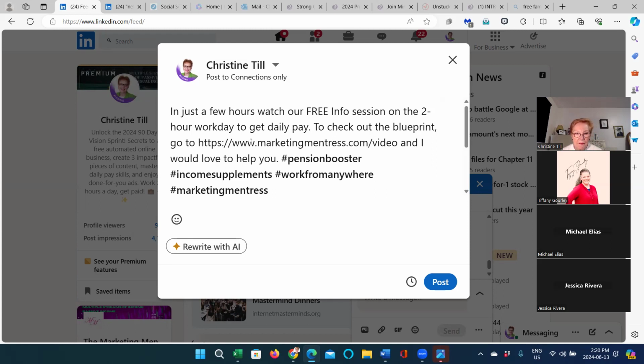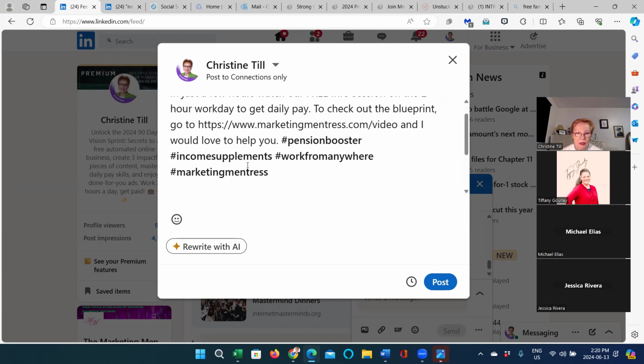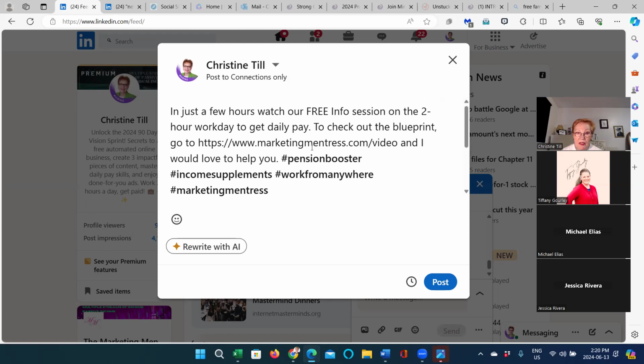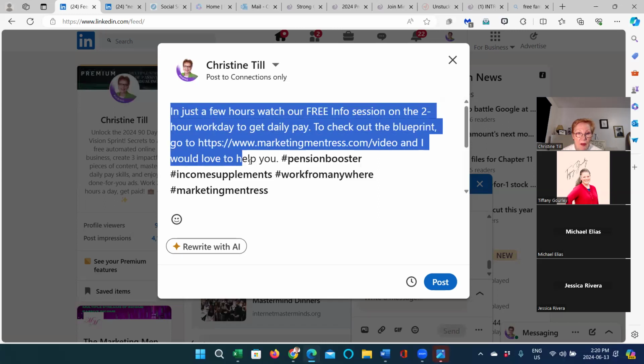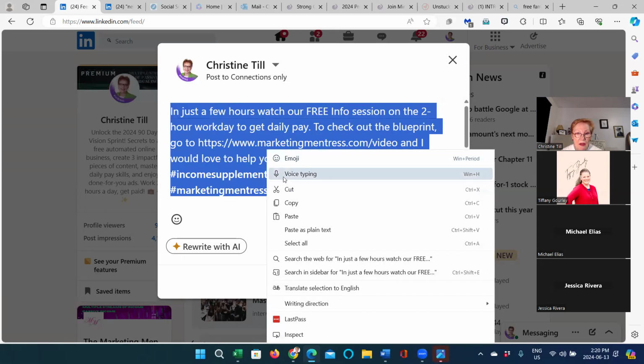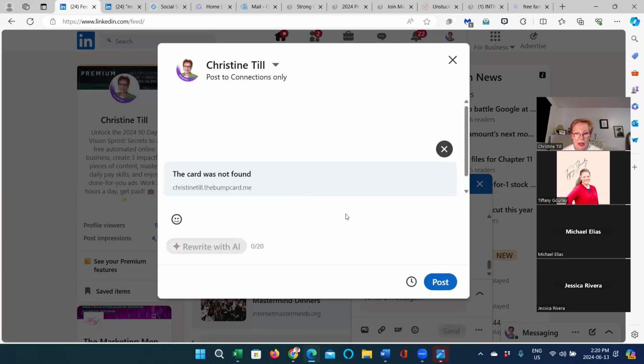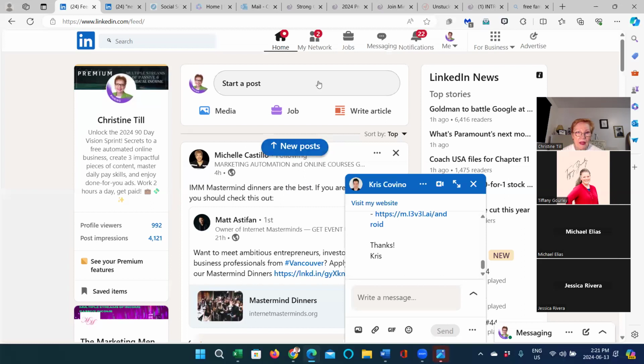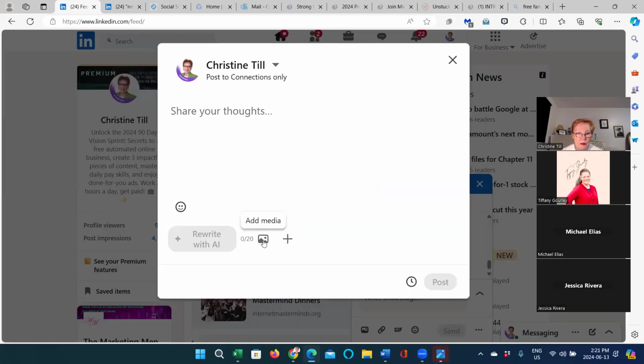So that part is done, but see what's happened here? I lost the place where to do the picture. So I should have done my picture first. See where it says card was not found? That's because I used to have it connected to the bump card, and for some reason it's not connected and it's giving me trouble. So I'm just going to copy or cut this out. Okay, I'm going to go do a new post. I'm going to discard this one and start a new post because I forgot to do the picture first.